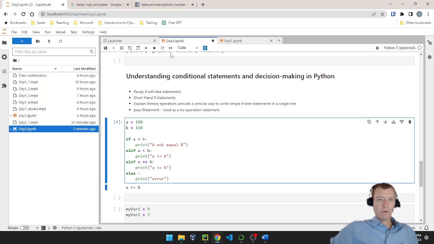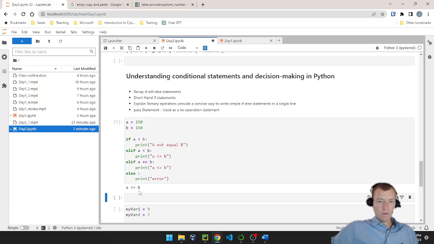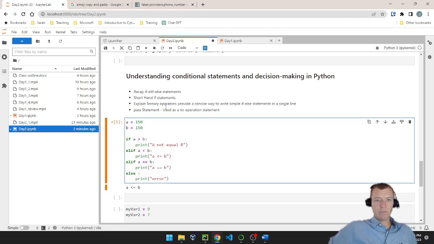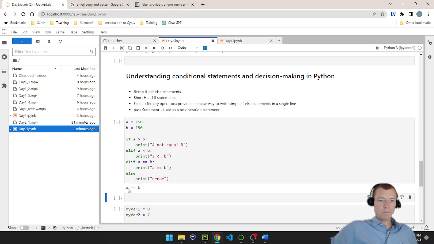What did I do wrong here? Where did I, oh, where they're equal, I meant to say equal. That's why it's printing out funny. There we go. So now our logic makes sense.